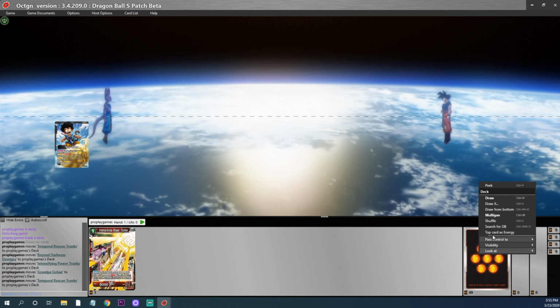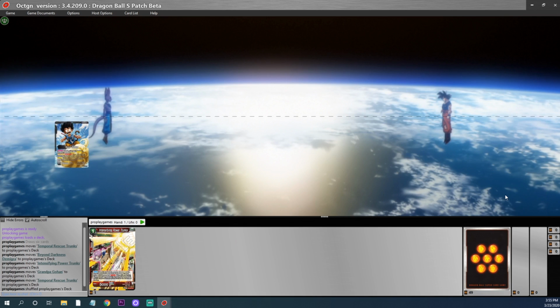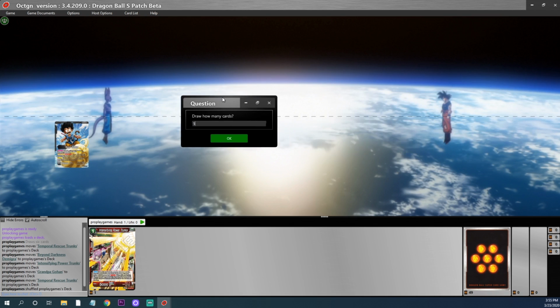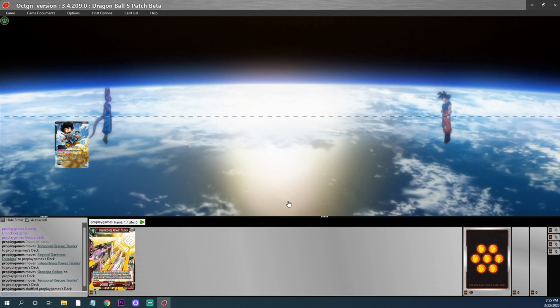We're going to right click our deck, press shuffle, and then right click and draw X. So we're going to draw another 5 cards here. As you can see, this actually pops up on another screen for me, but I'm going to try to drag it over here. It's going to ask us how many cards we want to draw. I'm just going to put 5 so that we can draw back to our 5.